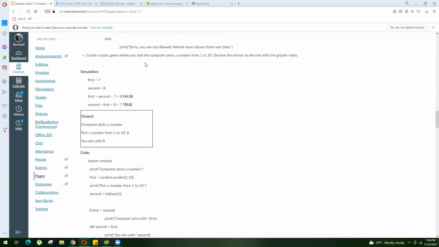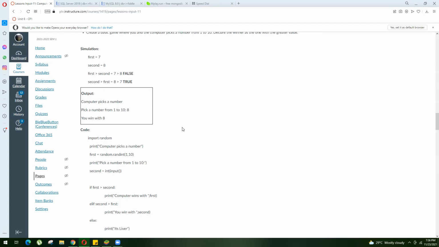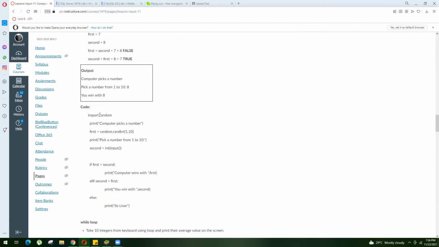Okay. So in this example, we are creating a basic game where you and the computer pick a number from 1 to 10. Declare the winner as the one with the greater value. So for our code, we use import random because we are going to use a randomizer. First, we print computer picks a number. So for our output, computer picks a number. First is equal to the value of random, that is, a random integer from 1 to 10.